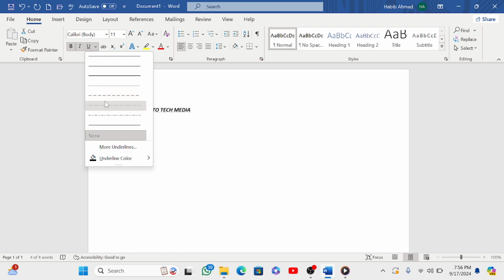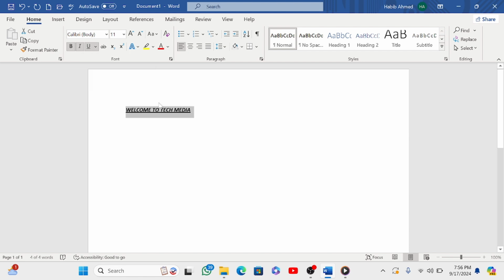Here we also have this another line. All these are lines. So let us apply this line, this thick underline. Let us apply. You see, these are our words now. Welcome to Tech Media. You see how it came? The first one was bold. We bolded our writings. We italicized and we underlined.